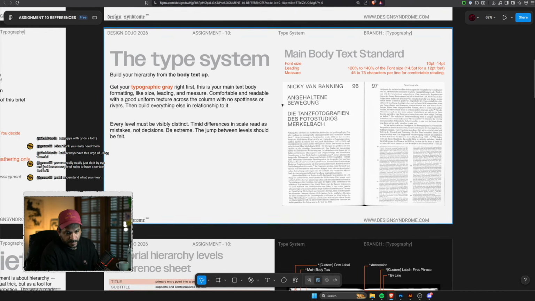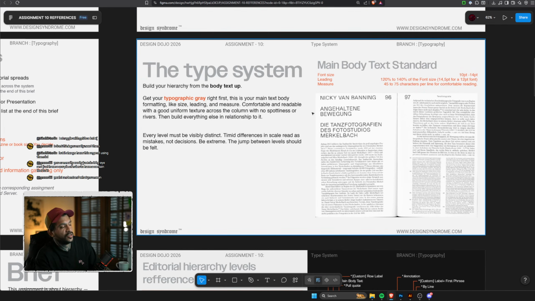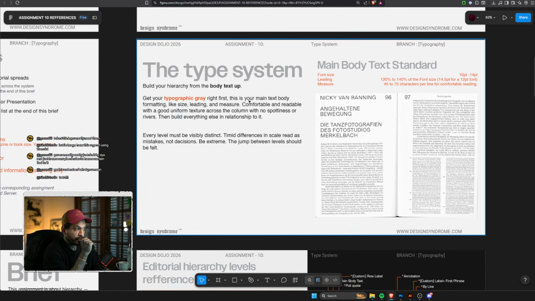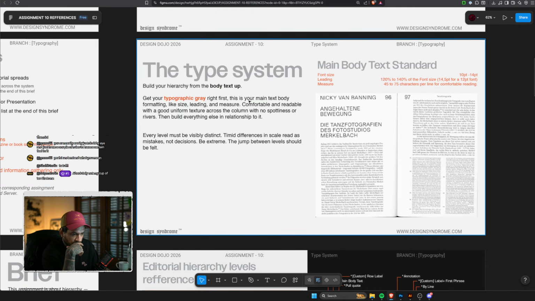Type system. Now we're going to talk about the elements of our typographic system. So build your hierarchy from the body text up, right? Get your typographic gray right first. This is your main text body, formatting like size, leading, measure. Comfortable and readable, with a good uniform texture across the column with no spottiness or rivers. Then build everything else in relationship to it.